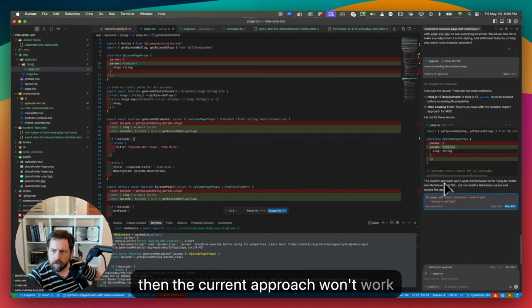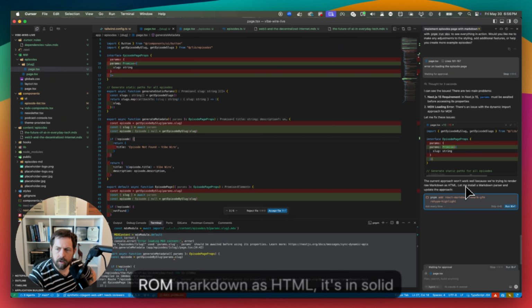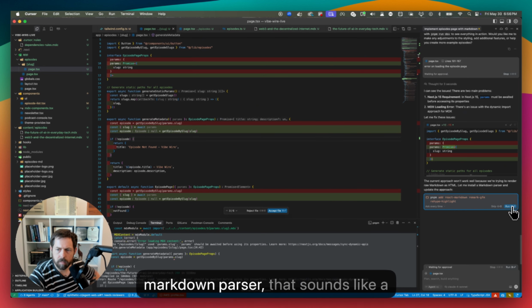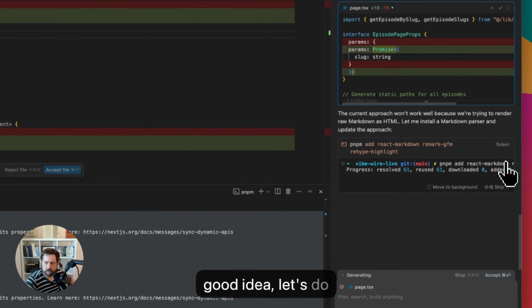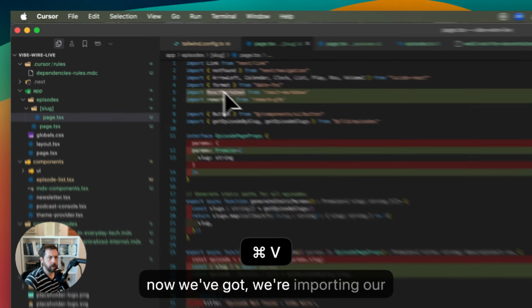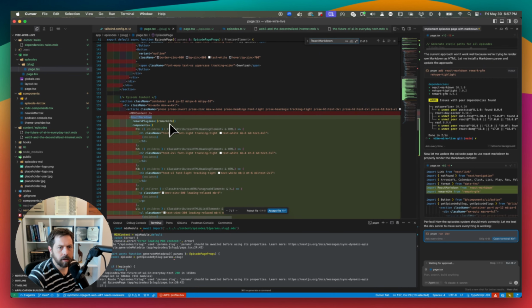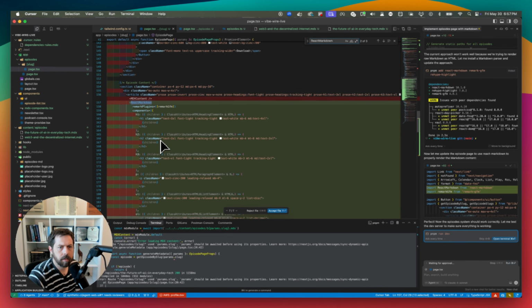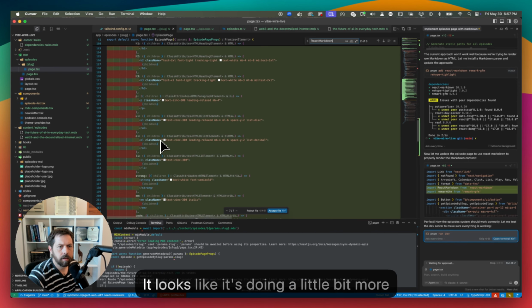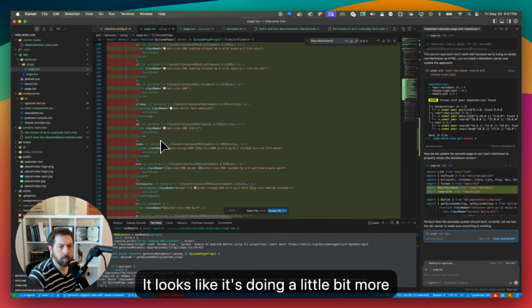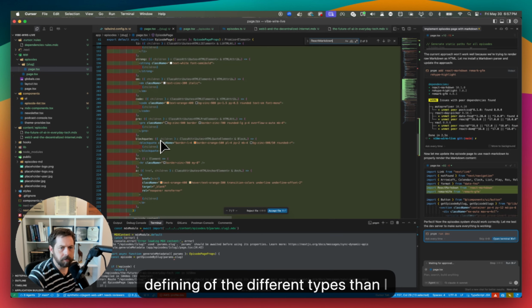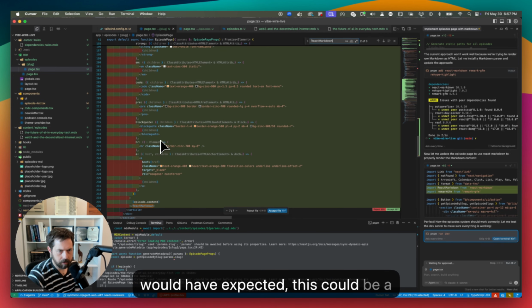And then the current approach won't work well because we're trying to render raw Markdown as HTML. Let's install a Markdown parser. That sounds like a good idea. Let's do that too. Right, so now we're importing our React Markdown component here. And it looks like it's doing a little bit more defining of the different types than I would have expected. This could be a lot cleaner, I think.